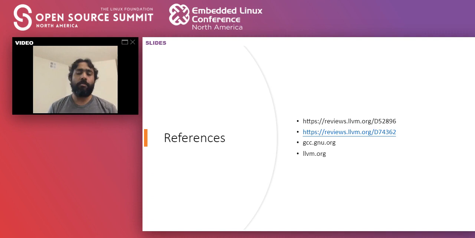O0 has worse performance and worse code size. It is not meant for deployment. It is meant for debugging purposes and faster build time, things like that. And C++ standard compliance. Like if some functions have to be inlined because the language demands it, they will be inlined at O0 also.